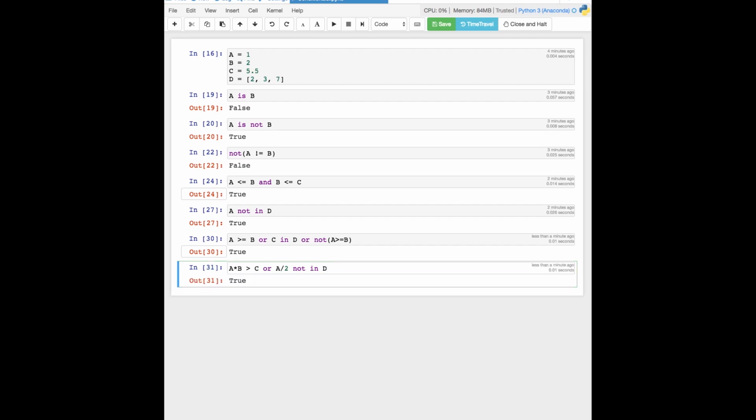And in those examples, you need to check the precedence of the operations to make sure that they occur in the correct order. In this example, we can see that the multiplication will occur first. Next, it will be division. Then it will be the comparative operator greater than, followed by not in, and finally or.